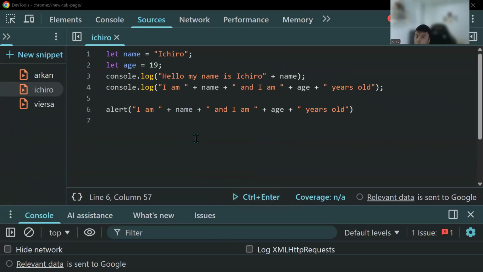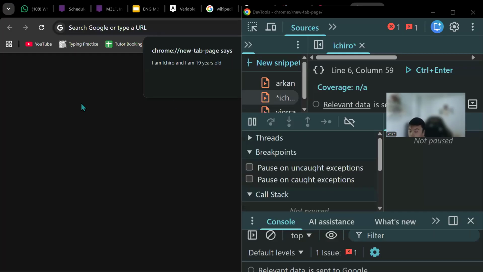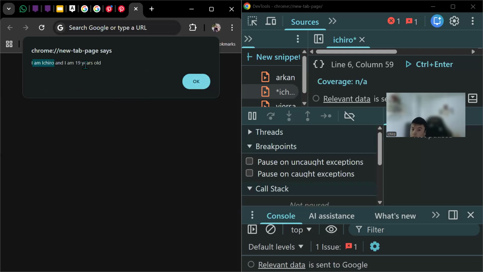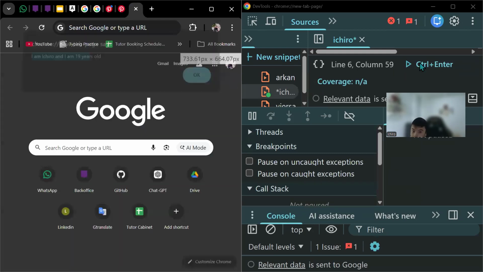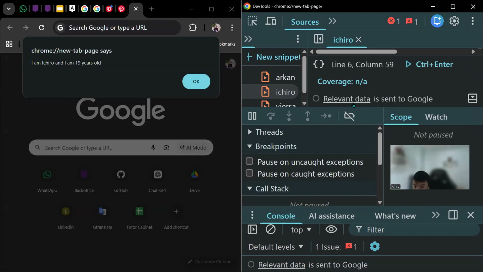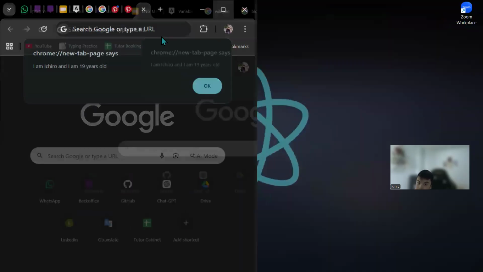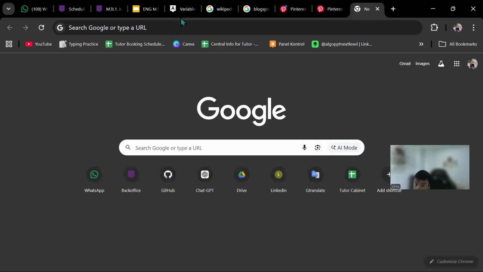And then if I hold on. As you can see here, Ichiro, I'm Ichiro and I'm 19 years old. So if I click OK and then run the code again, you will have something like a pop up. That's what alert does for us. Okay, Ichiro? Any question, Ichiro? Now I'm gonna close this and then let's do the code over here. Do you have a question, Ichiro?